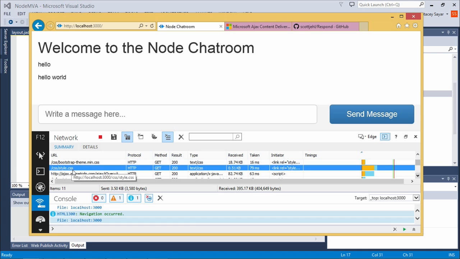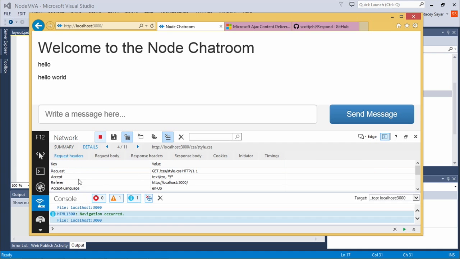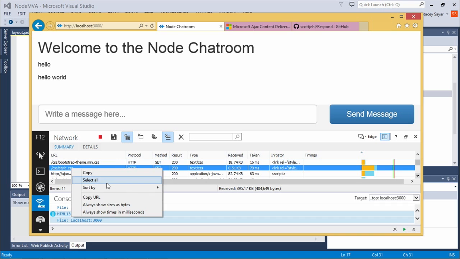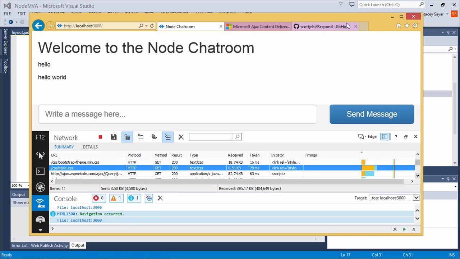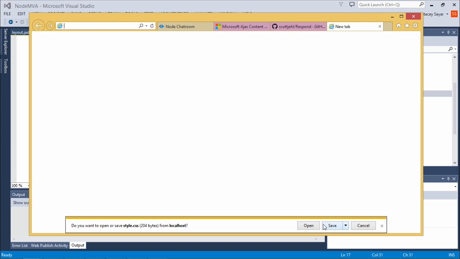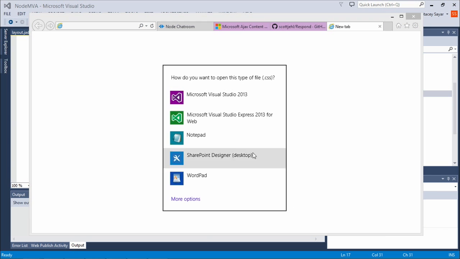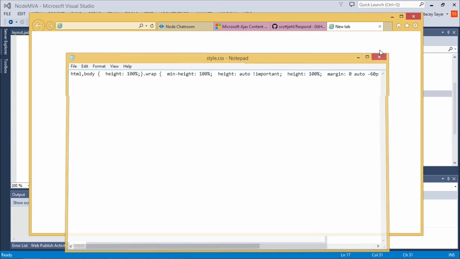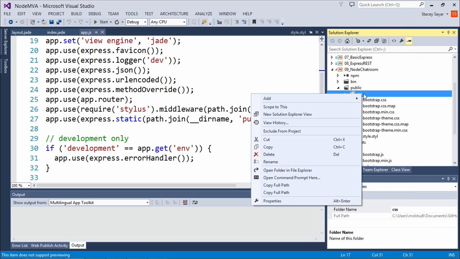Okay, there's our style.css. If I open this, it is actually converting our Stylus into CSS. It should be in the CSS folder. For some reason, it did not show up.